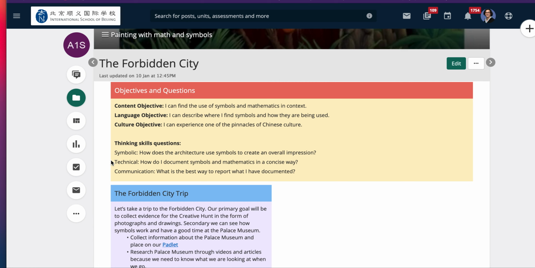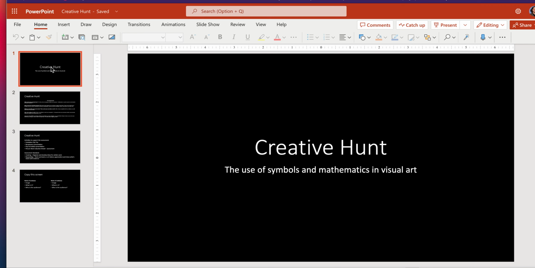How do I document symbols in mathematics in a concise way? And what is the best way to report what I've documented? So it's important to see what the students are working on. This is a summative task that the Forbidden City is contributing to. It's not the only thing that goes into this summative task, but the reason we go to the Forbidden City is so that we can collect evidence for this task, and it's called the Creative Hunt. It's a Project Zero approach, and I've tweaked it a little bit for the visual arts.